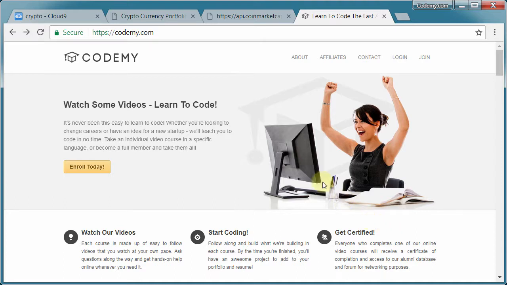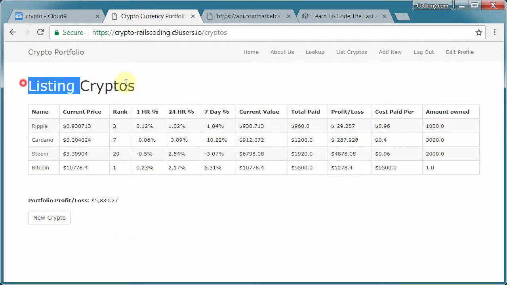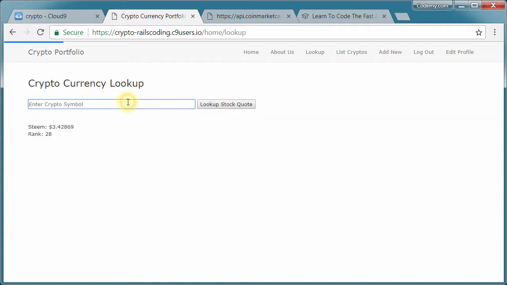So in this course, we're gonna build this really cool cryptocurrency portfolio app using Ruby on Rails. And we'll be able to add cryptocurrencies, show the current price of them, their current rank, percent change over time, and we'll also be able to keep track of your portfolio. So if you bought 1,000 Ripple, we'll be able to keep track of that. See, we've got 1,000 Ripple. You'll be able to see what the current value of them is versus what you paid, profit and loss. We'll have a running total profit and loss, and we'll do all kinds of other things as well. Do a quick lookup if you want to look up, you know, specific currency, things like that.